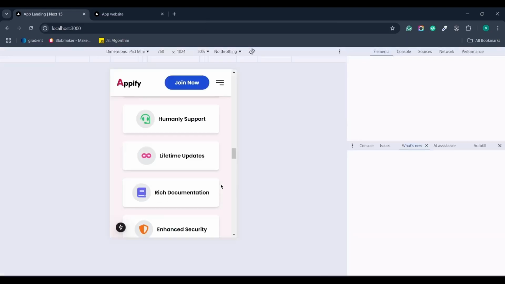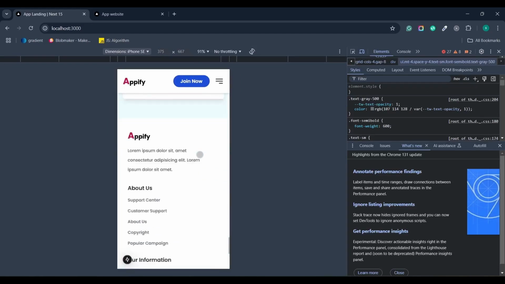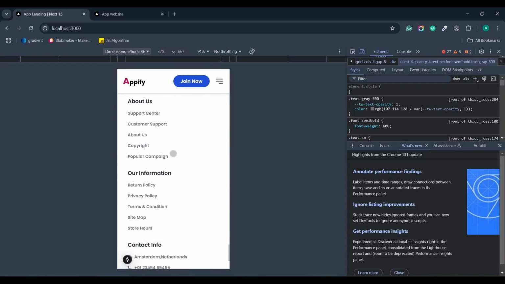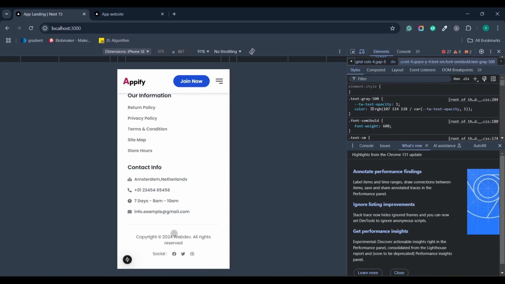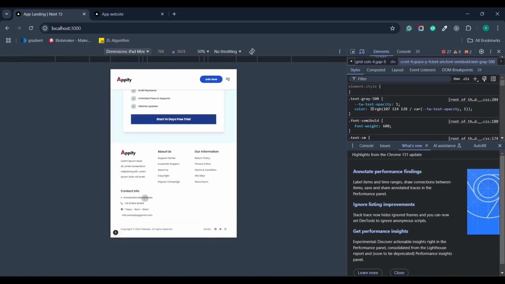Now let's check the responsiveness. So let's use for a phone. In the mobile phone, you can see everything fit perfectly. Our social icons, copyright text, all are looking very nice. And if I show you in the iPad version, in iPad it also looks very nice. It fit perfectly with our screen sizes.